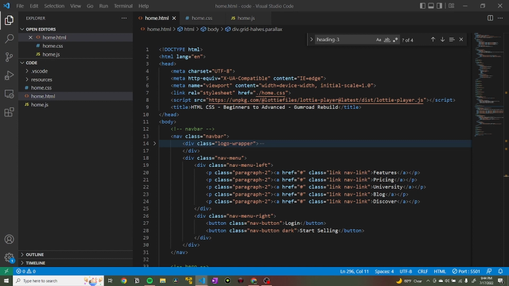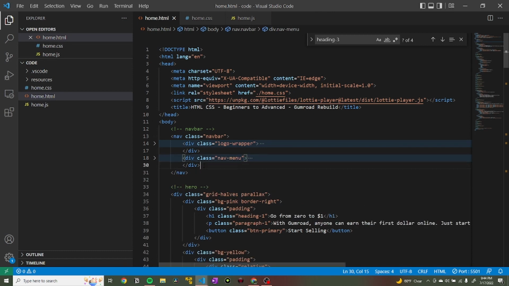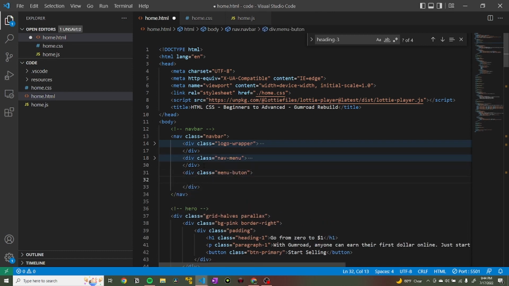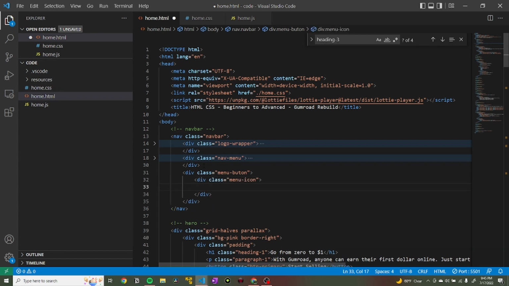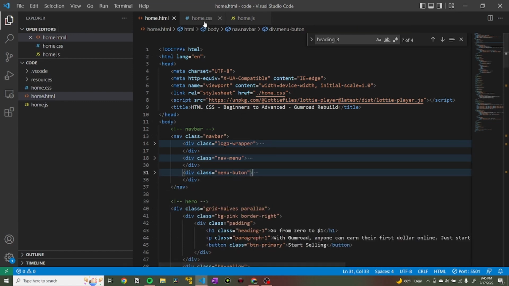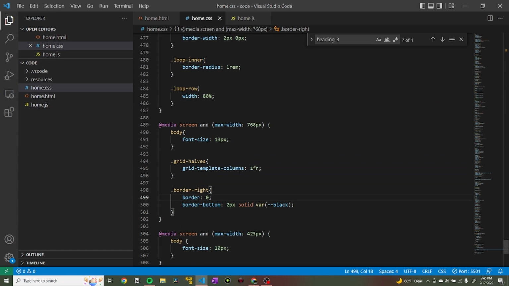Okay, so outside of this nav menu, I'm going to place the menu button. Okay? Now inside the menu button, we're going to have the menu icon. And inside the menu icon, we're going to have the menu line. And this one's going to have a class of top. Okay? And then we're going to have another menu line, and then this one's going to have a class of bottom. Like that. So this is our menu button. Okay? So let's go and design it.